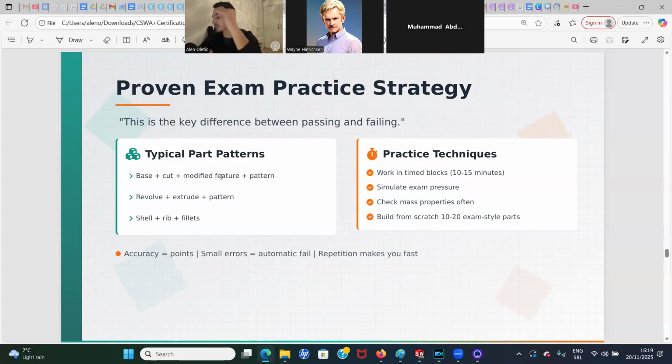So basically, these are the feature categories. These are the base ones, and then you continue with this one and this one, right? So you have an extruded boss base, then you have revolve, patterns, and then at the end you have shells, ribs, fillets.